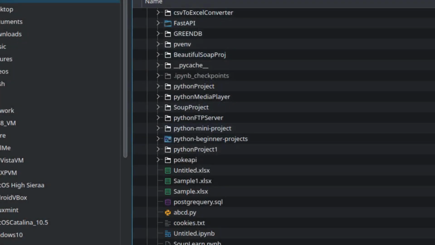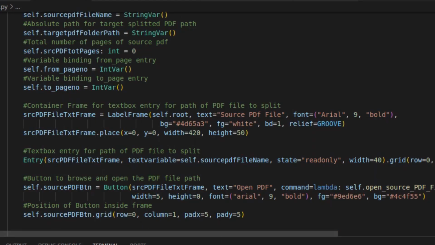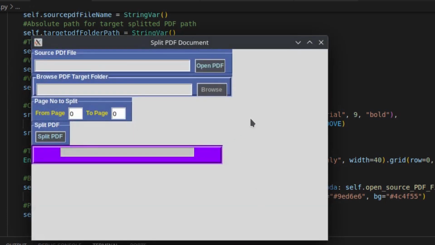Now let us go through the program. What I have done, I will summarize this. The source text box and this button are within one frame. We have this text box and this button in another frame. We have the from page label, from page text box, to page label and to page text box inside another frame. We have split PDF in one frame with the button, and in this frame we have the progress bar.